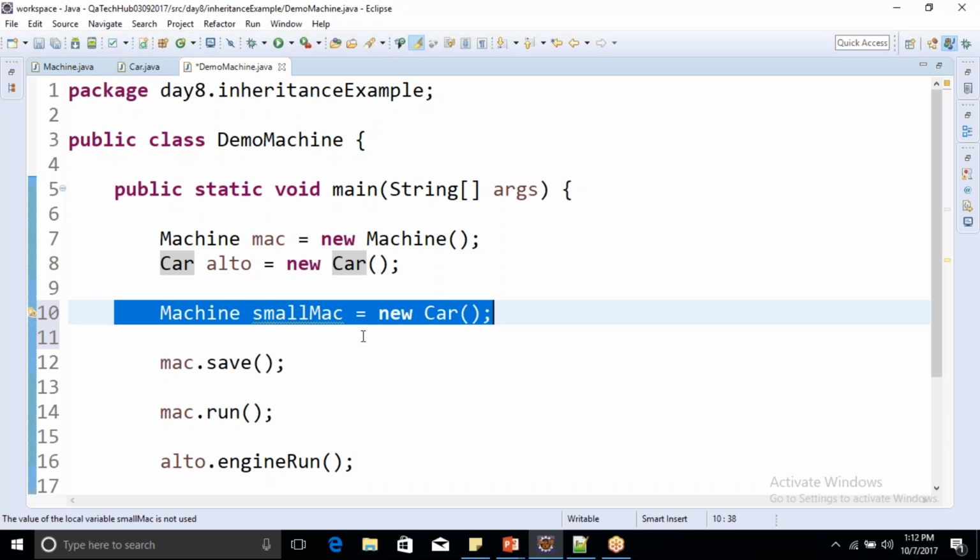A, B, C, which one? A means all the methods, only methods from machine. B, only methods from car. C, only methods from both. Nishtha, you're saying only methods from car class only. Okay.